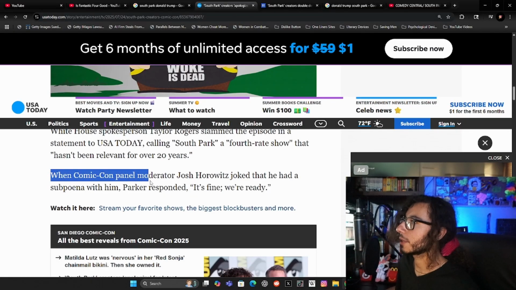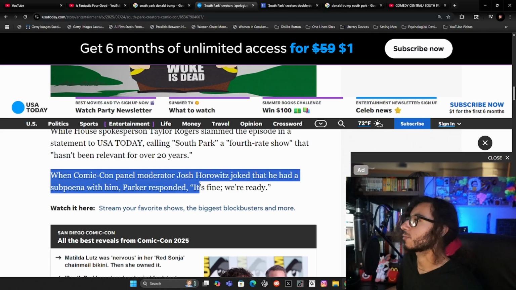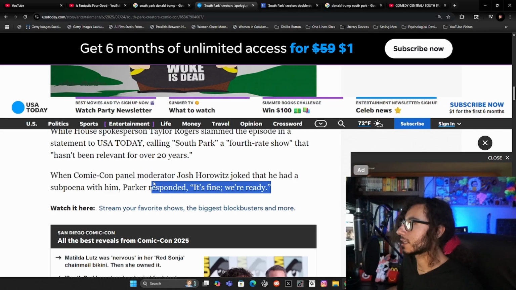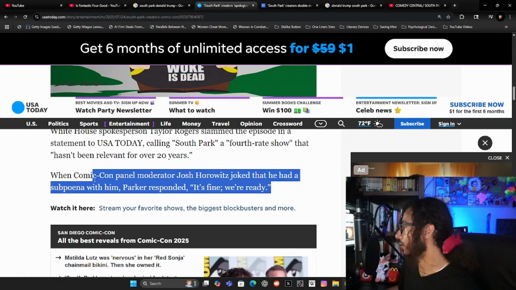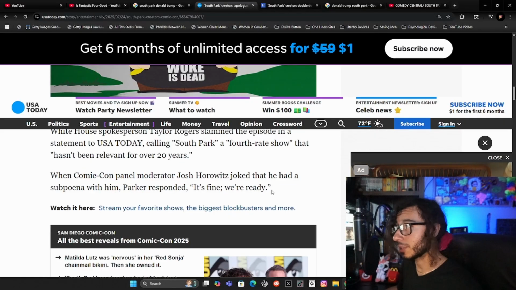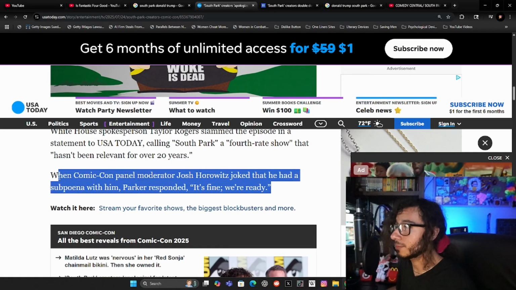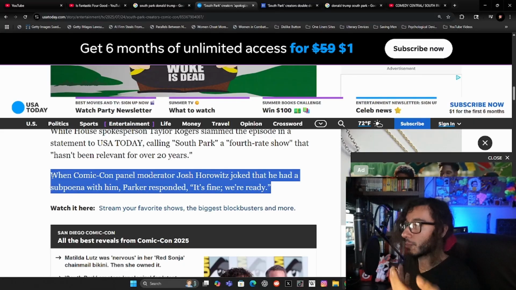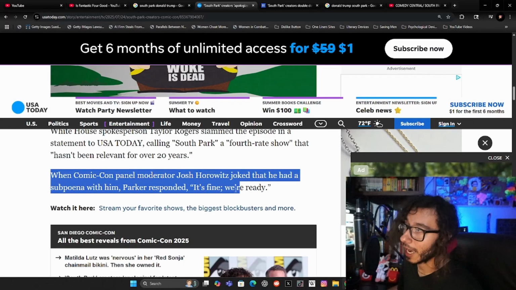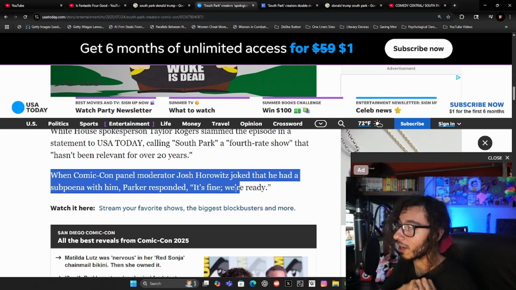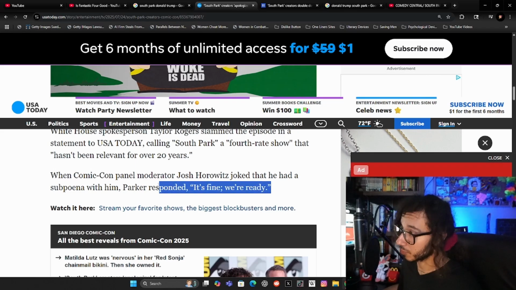When Comic-Con panel moderator Josh Horowitz joked that he had a subpoena with him, Parker responded, "It's fine, we're ready." In other words, they're ready to take on President Trump if he chooses to sue Trey Parker and Matt Stone. So that's pretty insane. These guys absolutely anticipated that it might come to that. And you know what, man? We're ready for that, which is absolutely insane that people like this or content creators have to be ready to fight a lawsuit if President Donald Trump wants to pursue some sort of legal actions, which I'm going to get to in a bit.